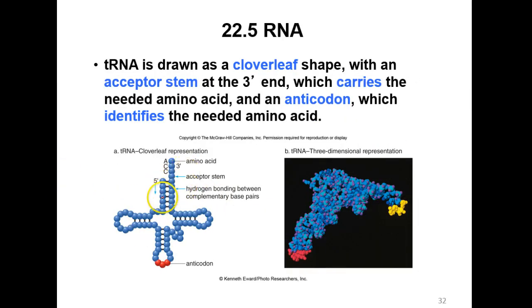Here they are showing an RNA strand. It's a single strand, and you can see the amino acids. A, I think, is the alanine, and C, I don't remember what they all are. But the tRNA is drawn in this clover leaf shape, because I guess that's kind of what it looks like, with an acceptor stem at the 3 end, which carries the needed amino acids.